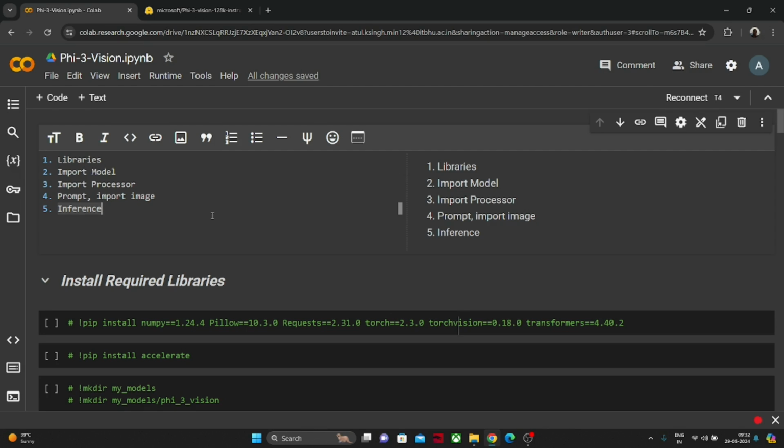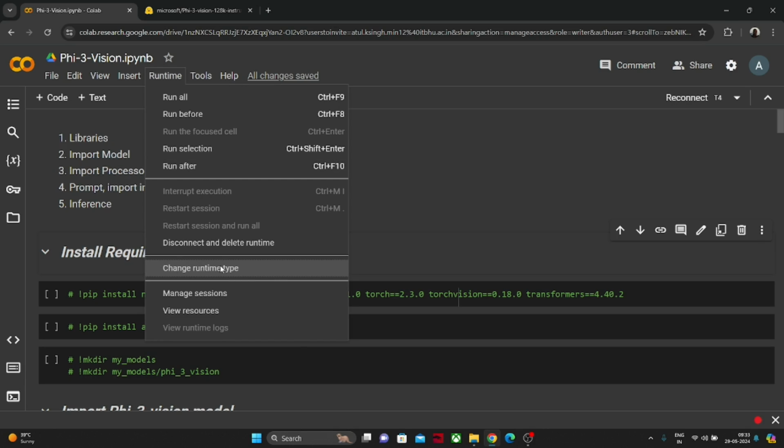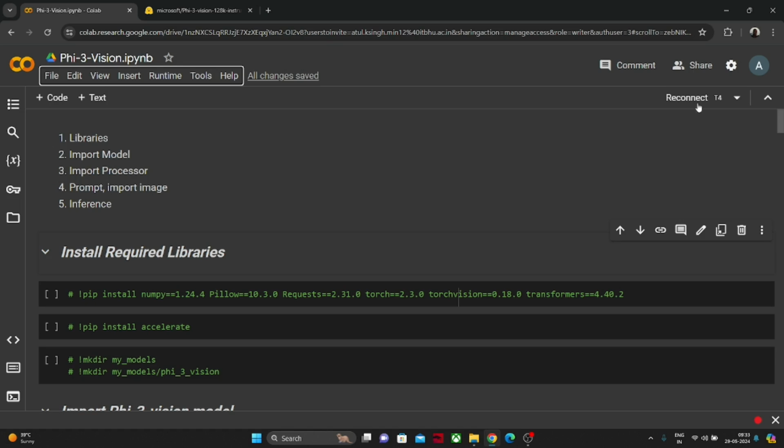So let's implement the first step of installing all the libraries required for this Phi-3 Vision model. Before installing these libraries, we need to connect this notebook to a GPU server. As you can see, I have already selected the T4 GPU, but if you haven't, you can go to Runtime and select Change runtime type. Here you can select the T4 GPU and then click on Save. Once you have done that, you can click on this and you will be connected to a T4 GPU server.